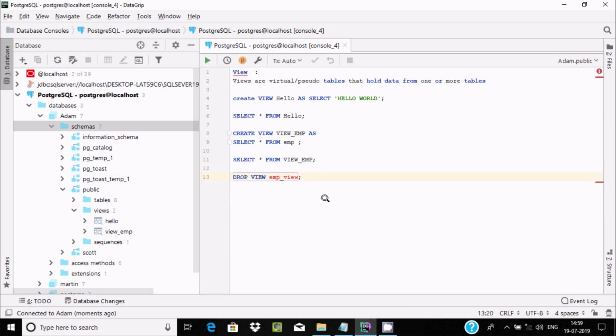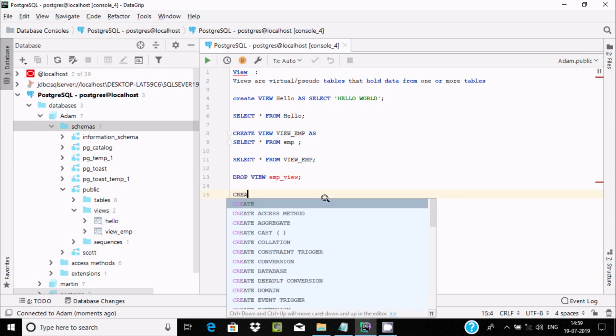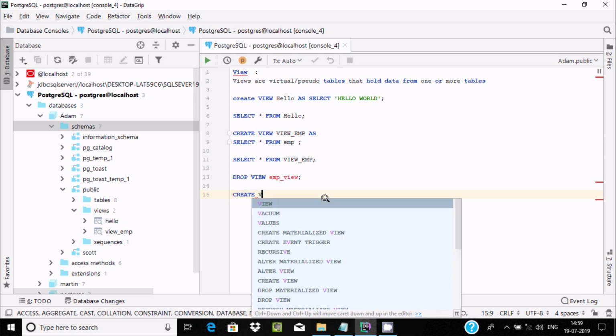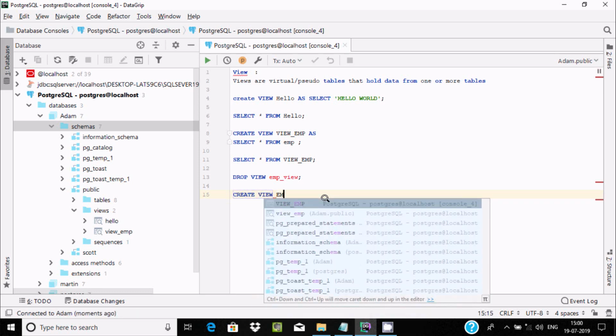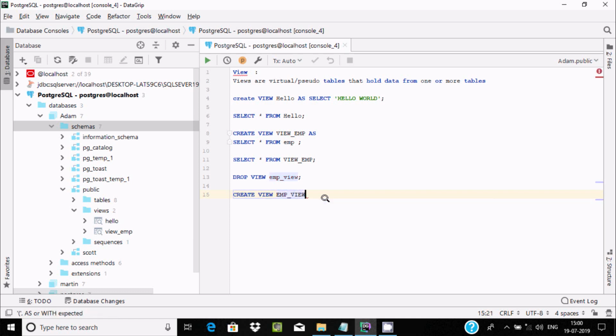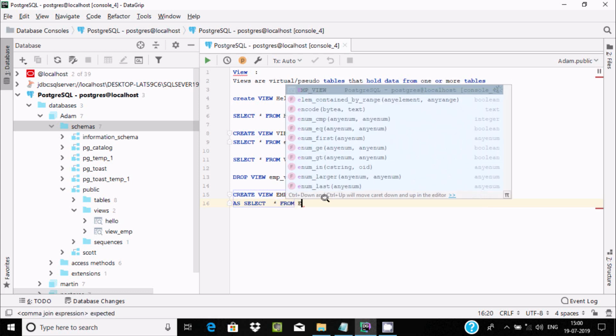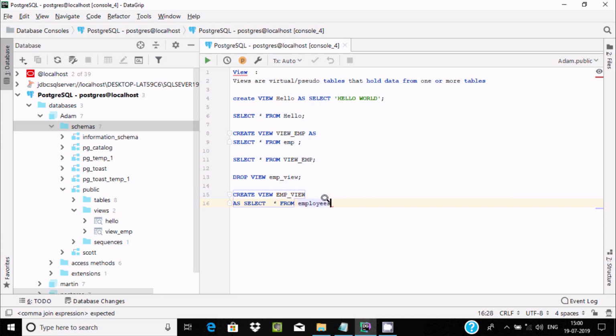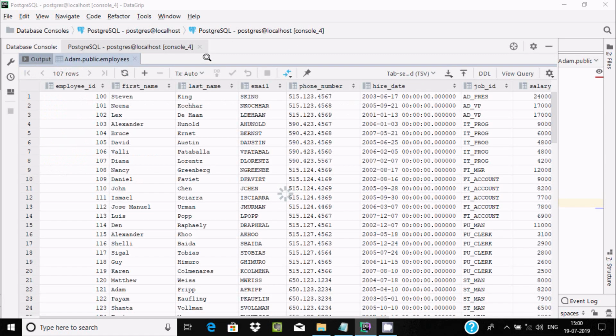You can also create a view by supplying some constant. Let's write CREATE VIEW and give the name emp_view. This is the view I'm going to create, and then let's use AS and SELECT * FROM the table named employees. Now if I execute this query, this is the record inside.